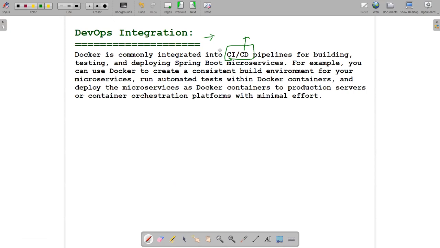When you are developing DevOps pipelines, what does the developer do? Developer is just building an image, right, and pushing to Docker Hub, okay, then pulling from that and doing some testing, building, functional testing and deploying the Spring Boot microservices.